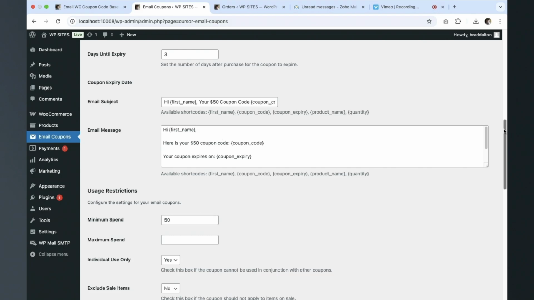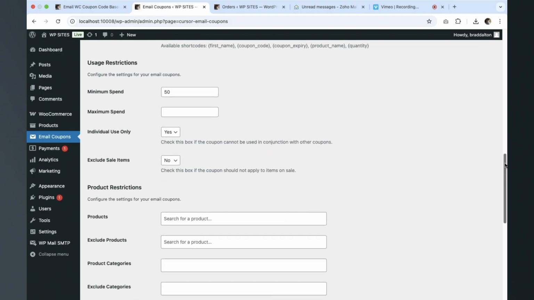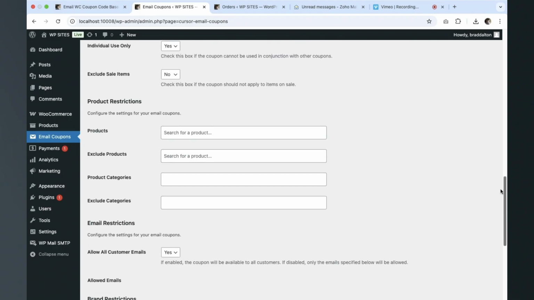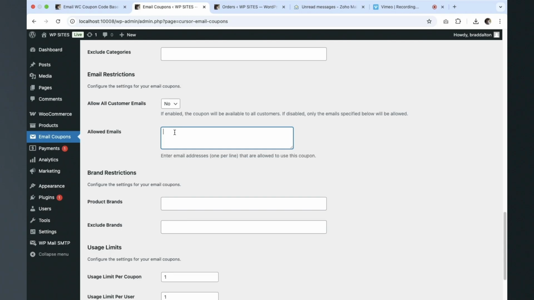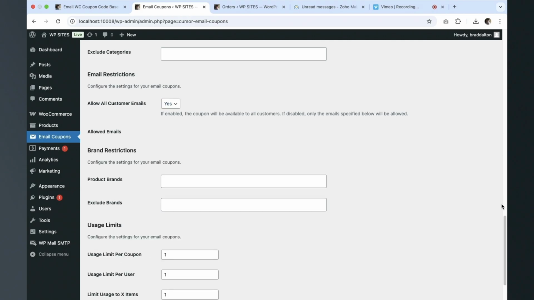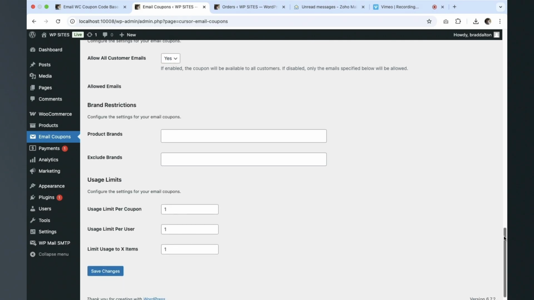Now the usage restrictions are exactly the same as all the default WooCommerce usage restrictions. We'll set it as a minimum spend of 50. No other restrictions. If you wanted to, you could allow specific emails only to get this coupon, and you could add a list of them here. So you can control all of that. This case will allow anyone based on the minimum order spend and the product.